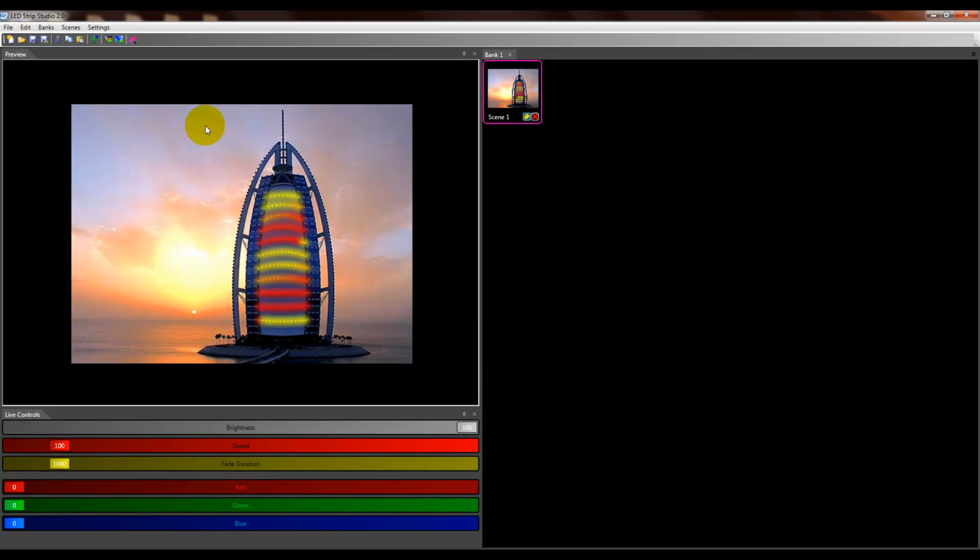In Preview, you can see the results of your work. After successful finish of your effects, do not forget to save your work.